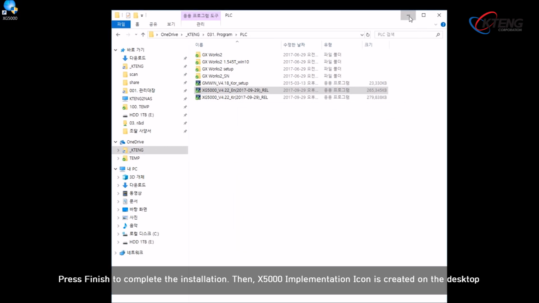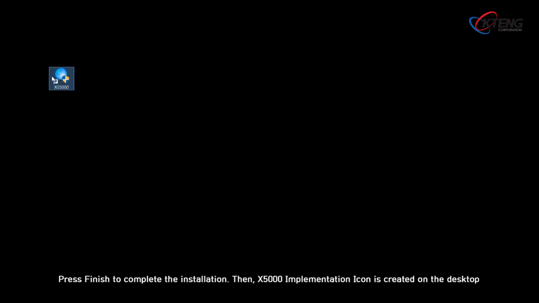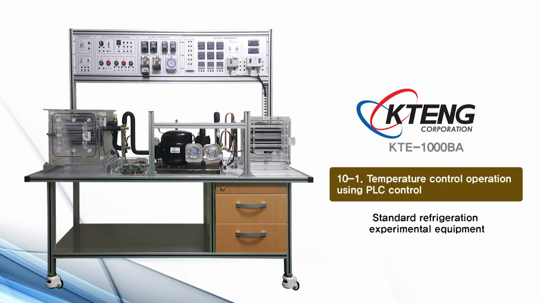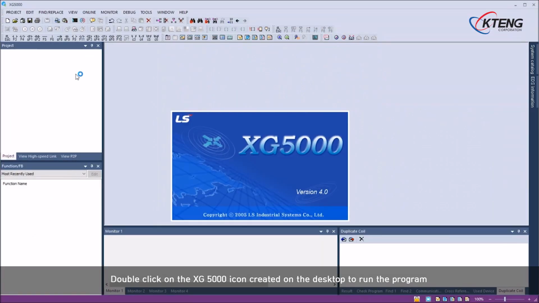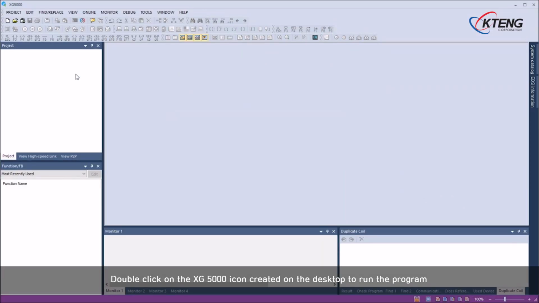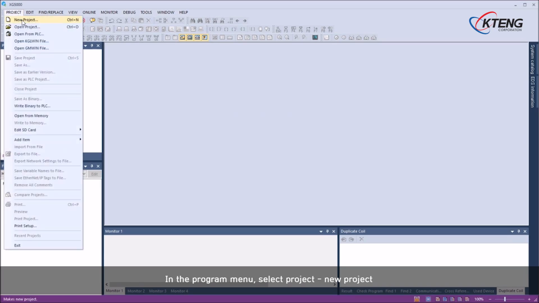Then, the XG5000 icon is created on the desktop. Double-click on the XG5000 icon created on the desktop to run the program. In the Program menu, select Project - New Project.